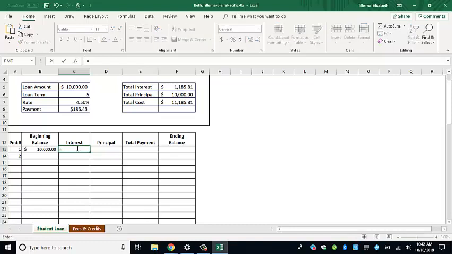So it's a formula. I'm going to start with an equal sign, and then I'm going to start with the loan, the amount of the loan, and I am going to divide it by the interest rate, which is here, divided by 12. Oh, I'm sorry. I did that wrong. This should have been a multiplication sign. So it should be B13 times the interest rate divided by 12.